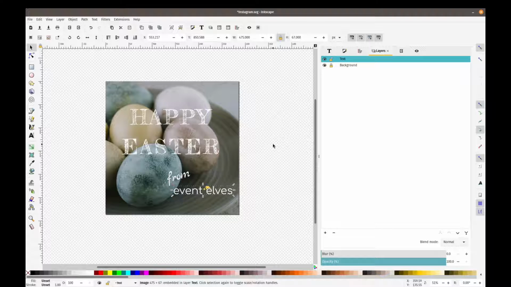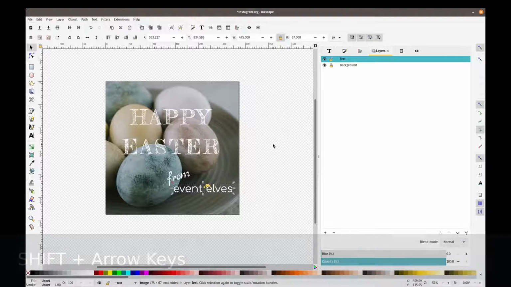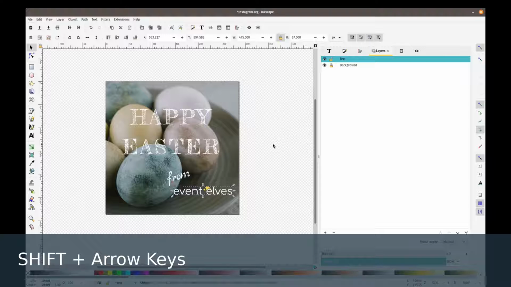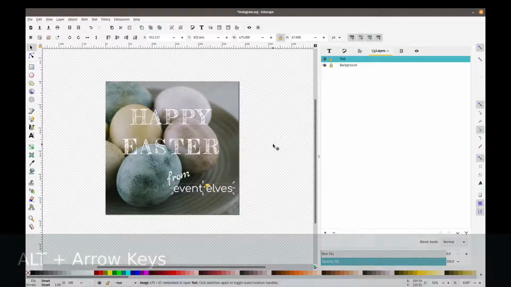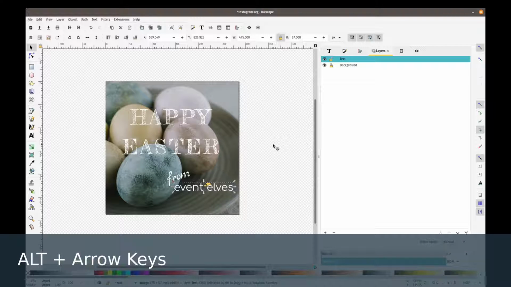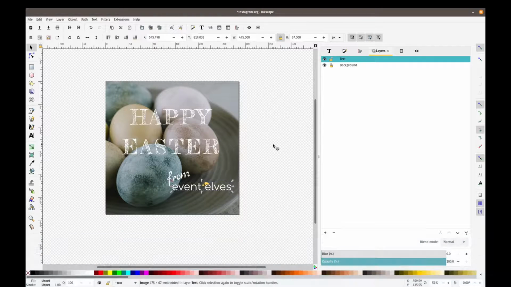And I can also move elements around using my keyboard, just using the arrow keys over here. If you hold down the Shift key, it'll give you a bit more movement, and holding down the Alt key will give you a bit finer movement. So let me just position this a little bit better. I'm pretty happy with how that looks.